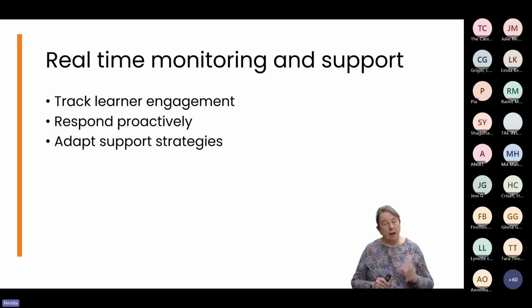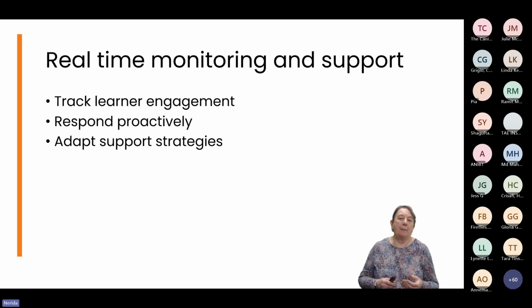But tracking is only the first step. You've got to act on what you see. So real-time support isn't about Big Brother watching. It's about being present, being proactive, and being responsible. And let's do it before things fall apart.